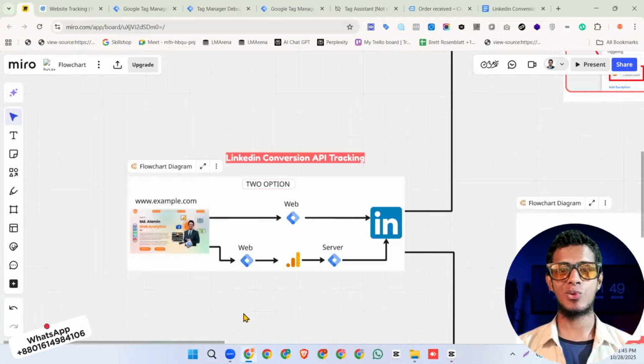Hey everyone, in today's video, we are going to learn how to connect a LinkedIn Conversion API using Google Tag Manager, both browser-side tracking and server-side tracking, just like you see in this diagram. This entire process helps you send your website conversions directly and securely to LinkedIn, improving accuracy, data control, and activation performance. Let's understand how this tracking actually works.